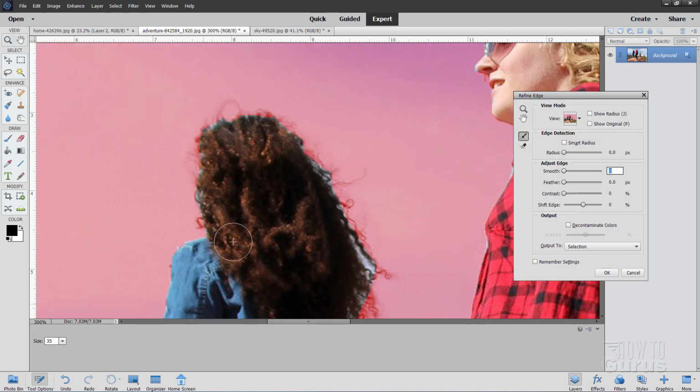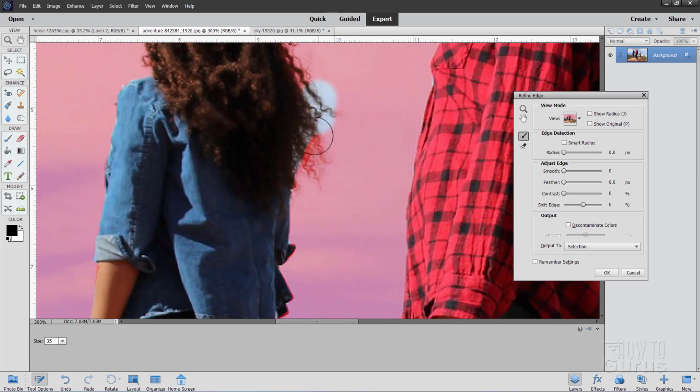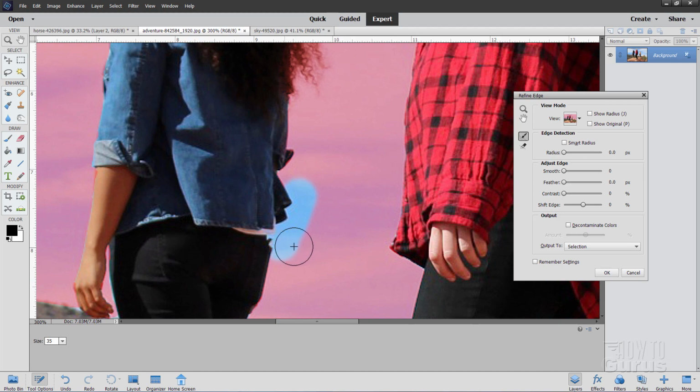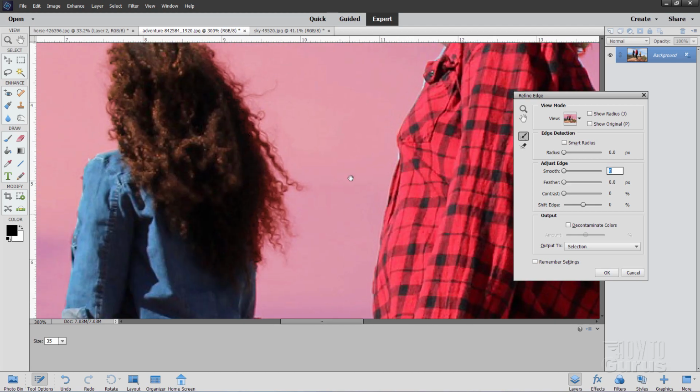We'll switch to the refined edge tool. I'll leave the brush large on this one. I won't bother with any of the settings in here. Again, this is not critical on this particular technique, and you'll see why once we get this thing finished. Now let's brush along the hair and that back section we talked about. There we go.